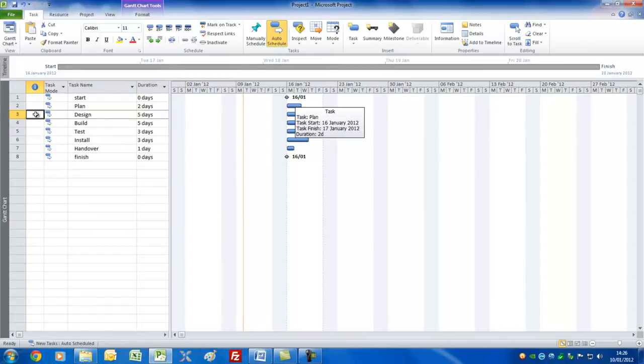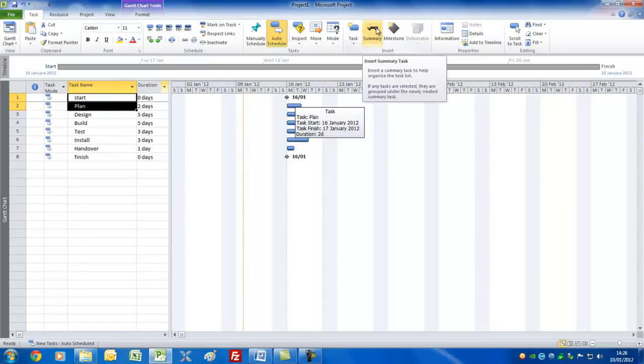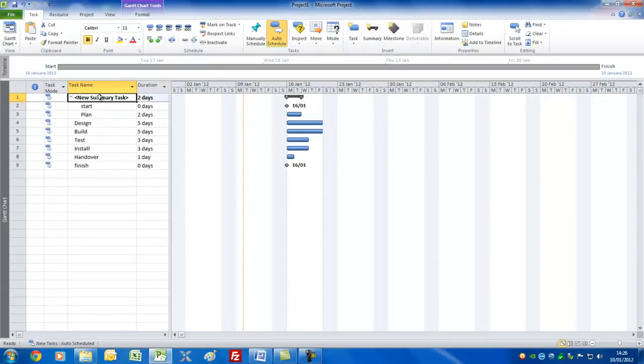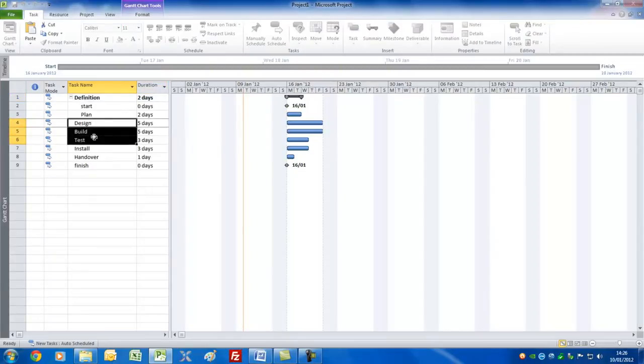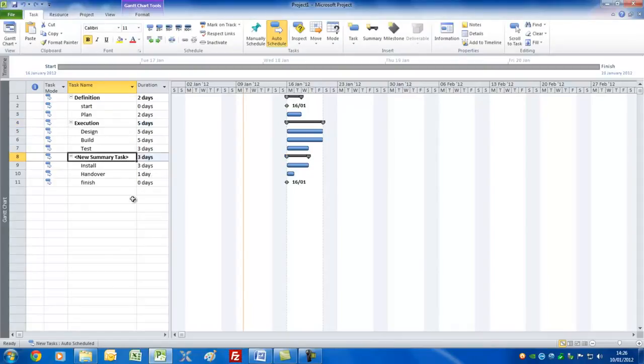But the next thing I want to show you, as for normal types of projects, you'd want to have summary bars to show exactly the different stages or phases. And the way in which you do that is to select the tasks that you want underneath such a summary task and click the summary button here. You'll see it's inserted a new summary task. We'll call this the definition phase. I'll click underneath this and do the design, build and test, and we'll call that the execution phase. Not of the project manager, I might add. Do the final one here, and we'll call this the acceptance phase. And there, we've done it.